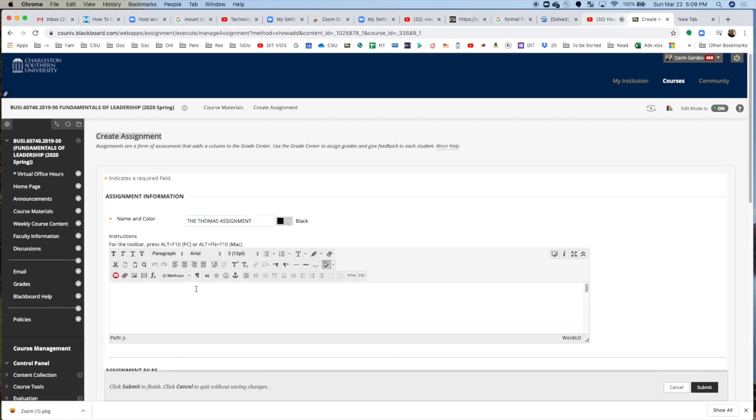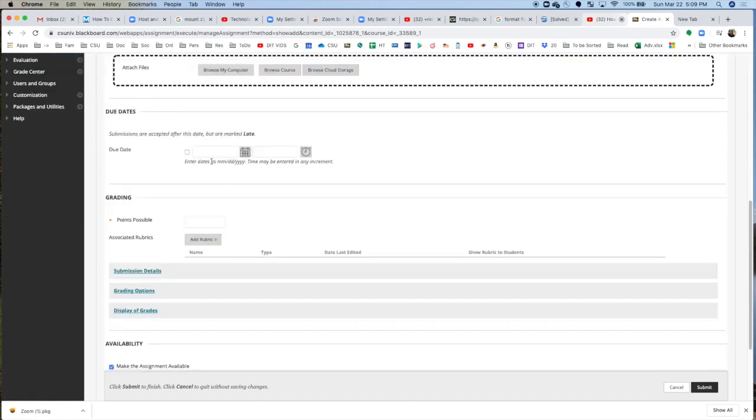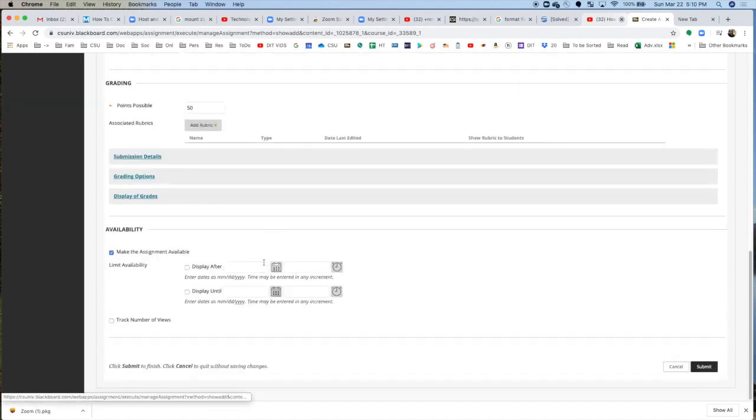Okay, turn in your essay about how awesome Thomas is. Okay, and then it's going to be worth certain things. So the due date, I'm going to make it due on Wednesday at midnight. I scroll down, end of the day, and then it's going to have 50 points possible. I'm not going to add a rubric right now. I'm making the assignment available, and I'm going to click submit.